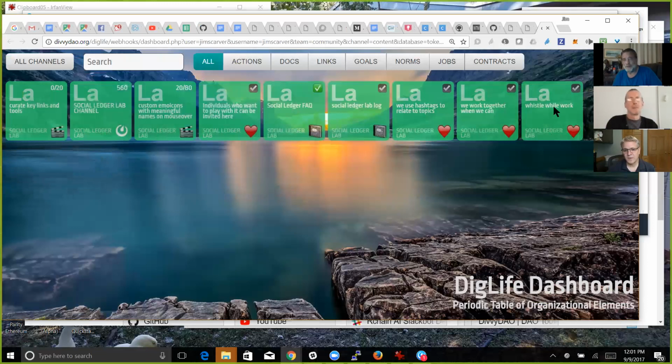I just wanted to say there's more to this, but we are participating in the trial and paying some bounties for people to participate in the trial of the social ledger, which is what this interface is called. The Mattermost integration. And yeah, we're also looking at how this can integrate.